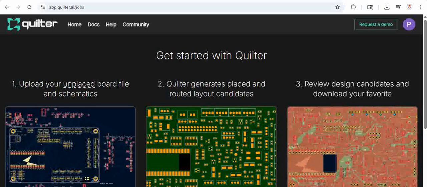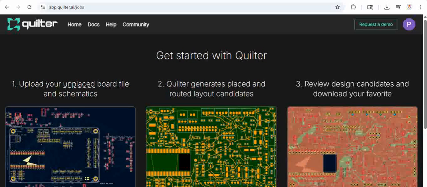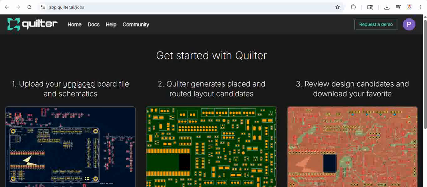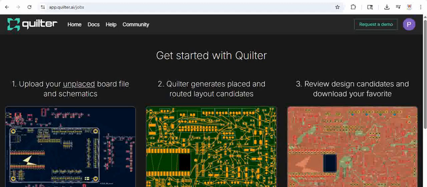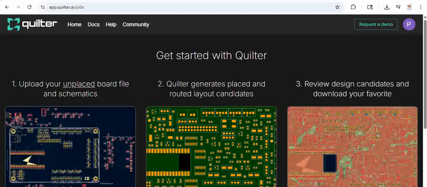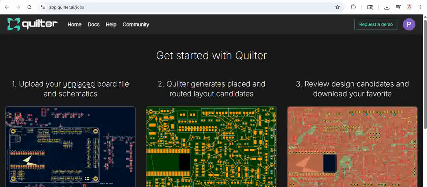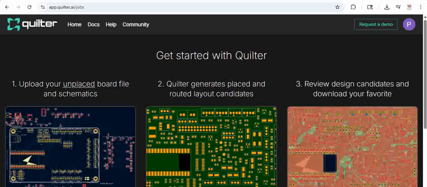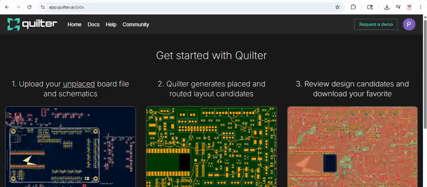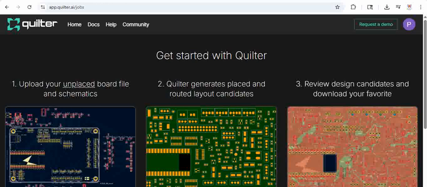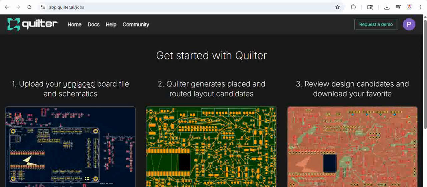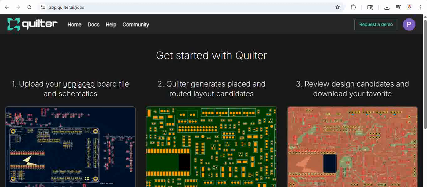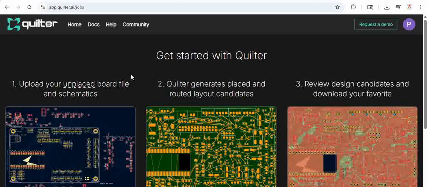Hello all, in this video we will see how the Quilter tool, the AI tool, works. Basically the Quilter tool is for auto routing a PCB, and for this you need a schematic ready, your board outline drawn, and your required placement done. These are the three important things required for this tool, and it will help you route the PCB. So let us see how it is performing.